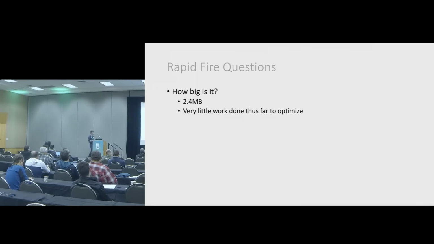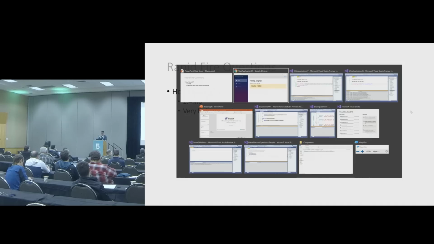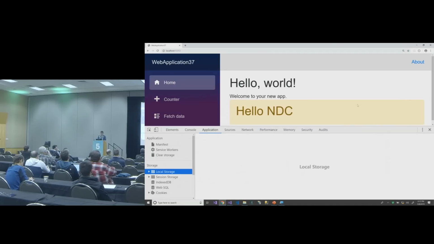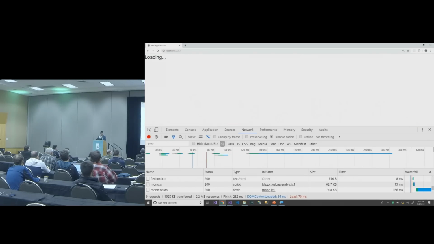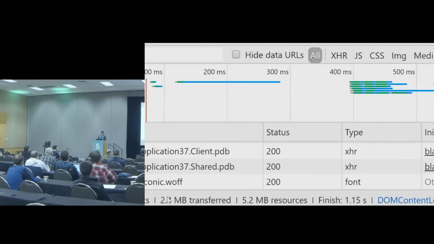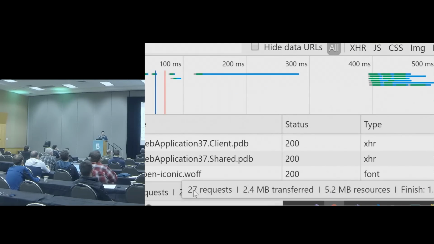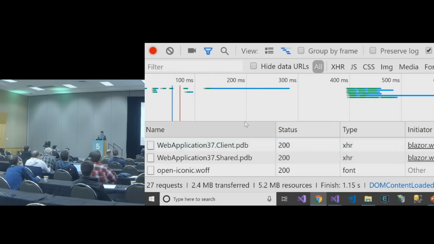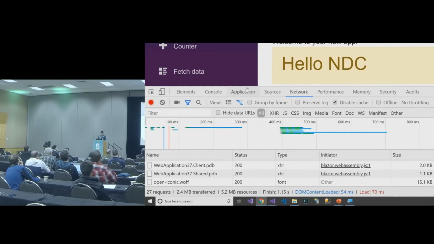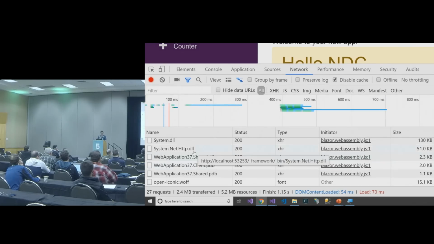And the answer is no. We're loading 2.4 megabytes, which still is not stellar. But just to prove to you, I will go to the network tab here and disable my cache, and go ahead and refresh. And you can see there it's 2.4 megs, which some of this is like Bootstrap and stuff, but it's right around 2.3, 2.4 megs. What's interesting here is, if I scroll up, you'll notice I'm actually loading DLLs.